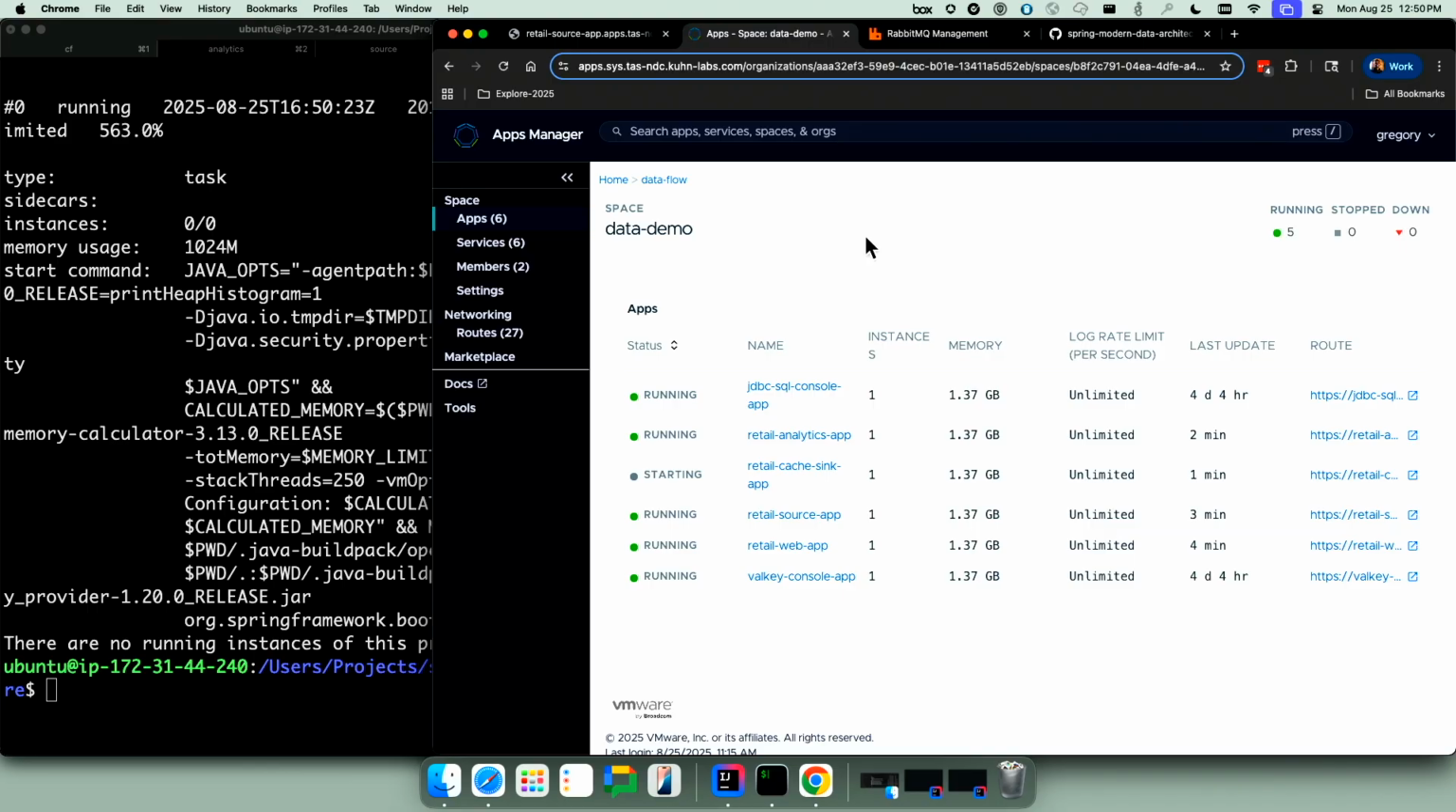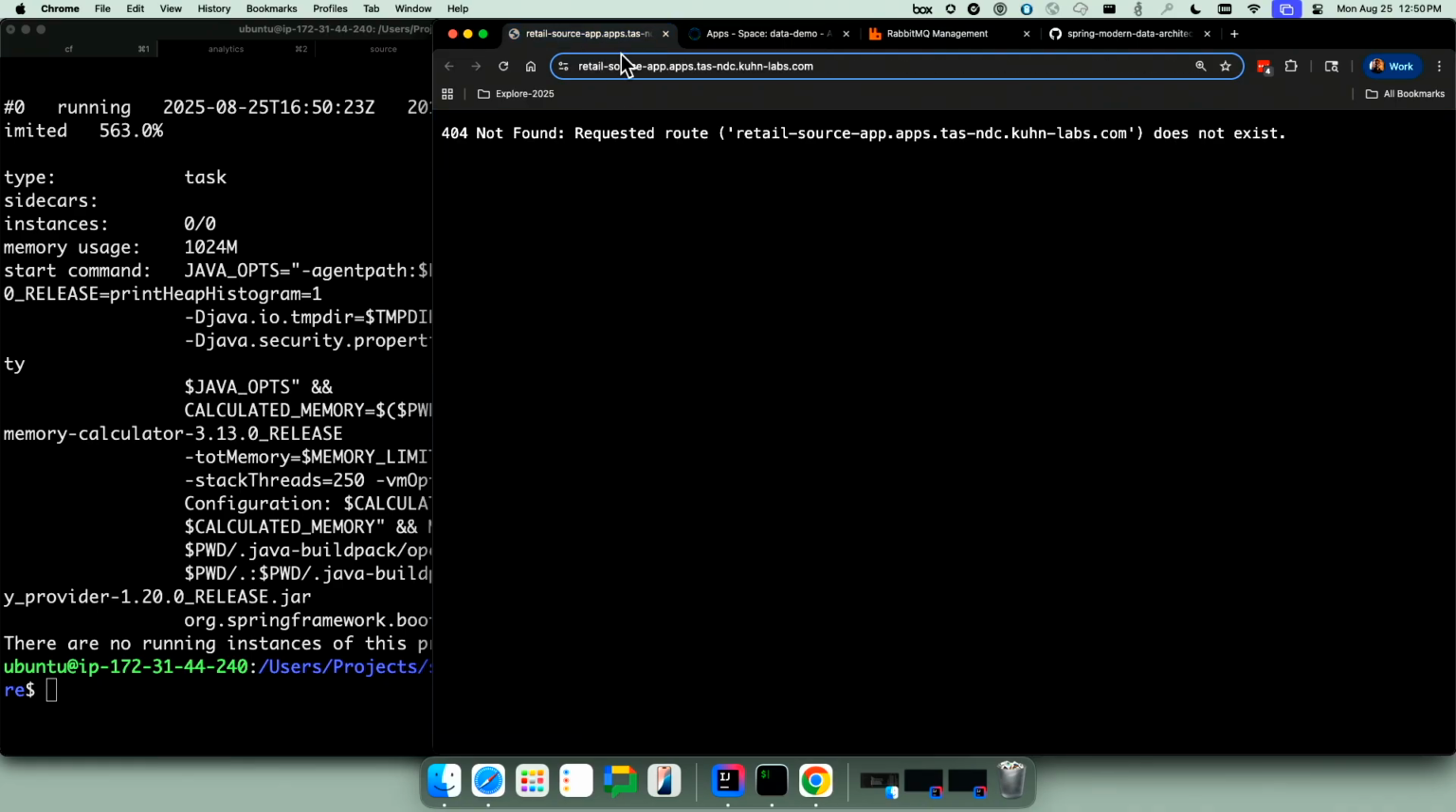Now, another thing that we could do is, again, remember I mentioned how I had a data pipeline for the write-based operations, right? And I deployed these manually using the CF push command. Another way you can deploy them is using Data Flow. And hopefully you'll see some of the benefits of deploying it using Data Flow.